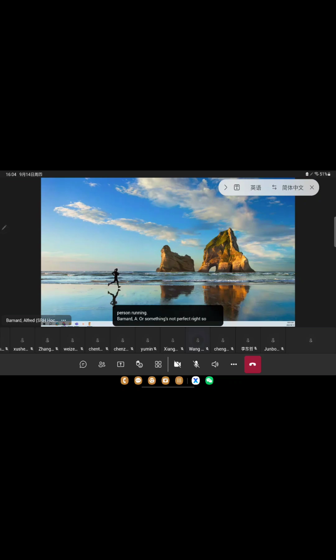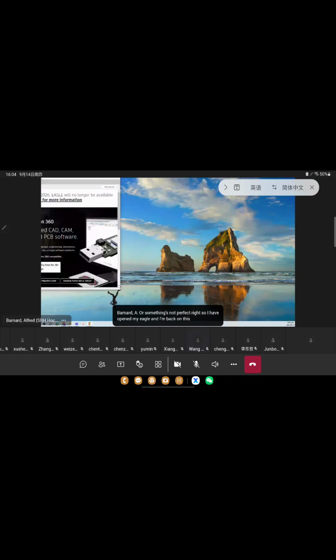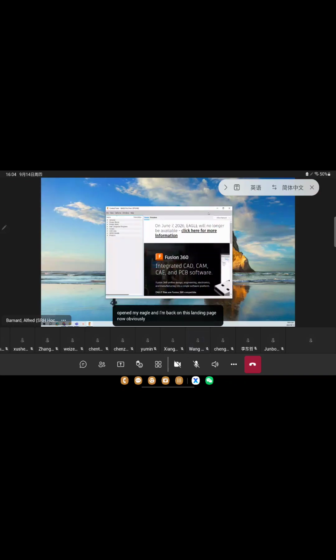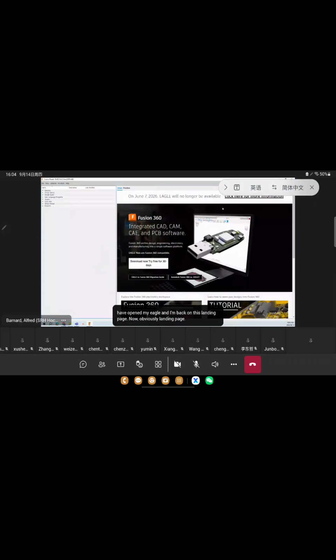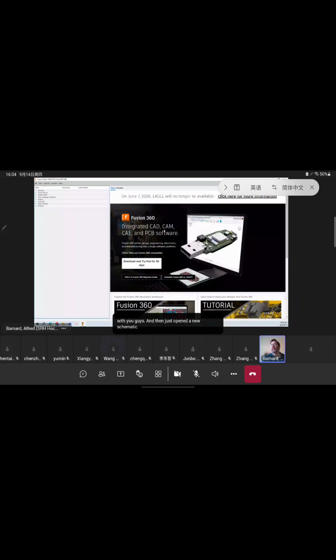Right, so I have opened my Eagle and I'm back on this landing page. Now, obviously, landing page just means it is the first page that you open. It introduces you and tells you what is going on. In terms of Eagle, it'll give you the news. And then what we're interested in is actually just going to File. I don't want to open anything because I haven't really completed anything with you guys. And then just open a new schematic.